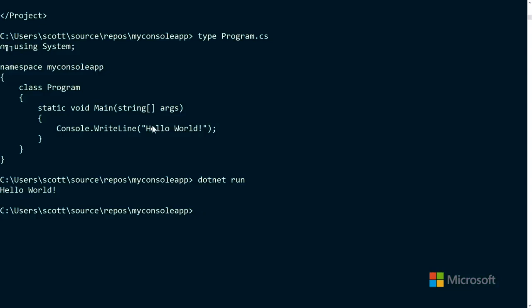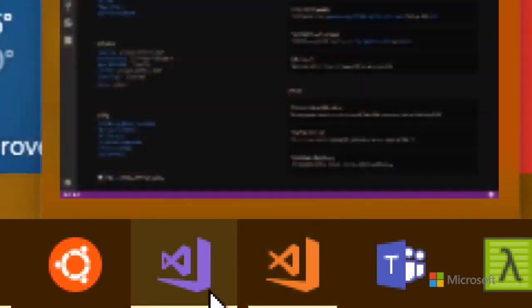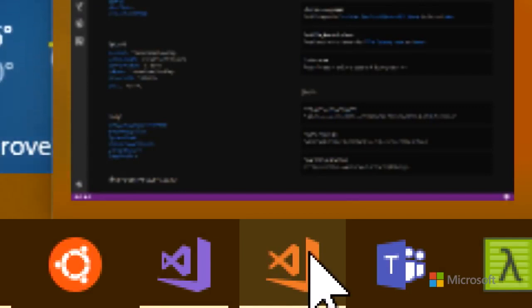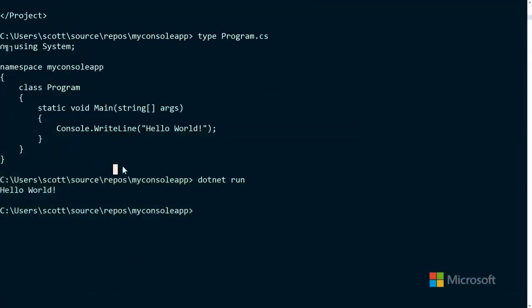So we'll use Visual Studio Code, and it's worth pointing out, if I zoom in down here, that I've got both Visual Studio 2017, which is a Windows IDE, and I've got Visual Studio Code, which is a cross-platform IDE. If you're on a Mac, it's a text editor, it's a code editor. It's a little bit less stuff, but it's very lightweight, and it's cross-platform, so we'll use that.